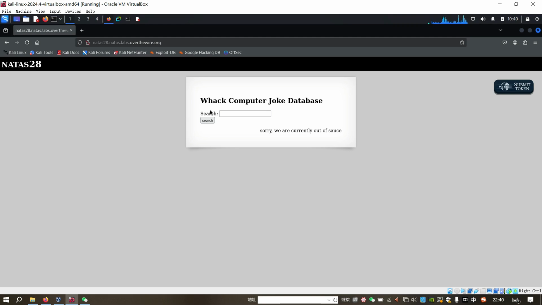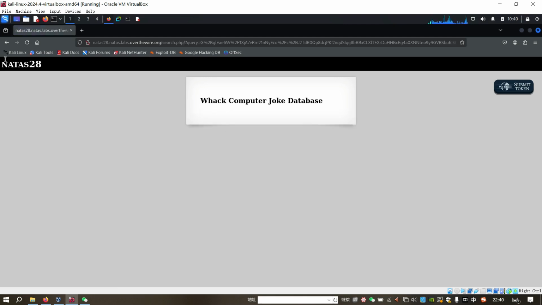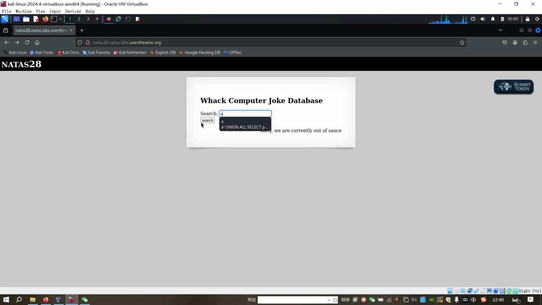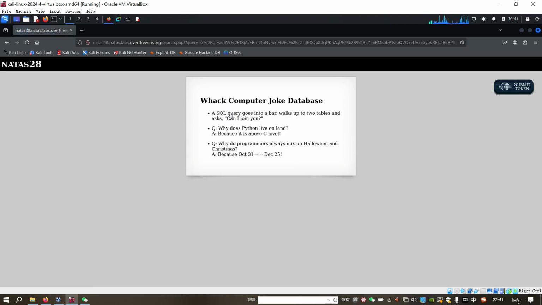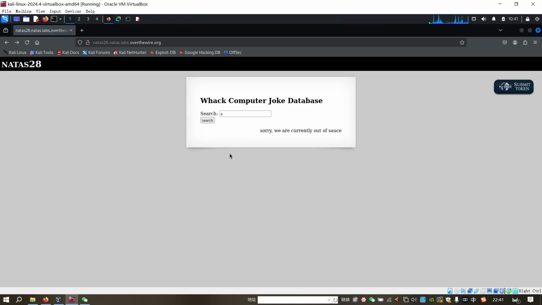So now here, I think this application is providing us some sort of searching function. For example, a search like hello, but nothing comes back. So how about the A search? And we're given maybe some jokes, right? And unlike the other levels in this series, this level doesn't provide us its source code, so it increases its difficulty, okay?